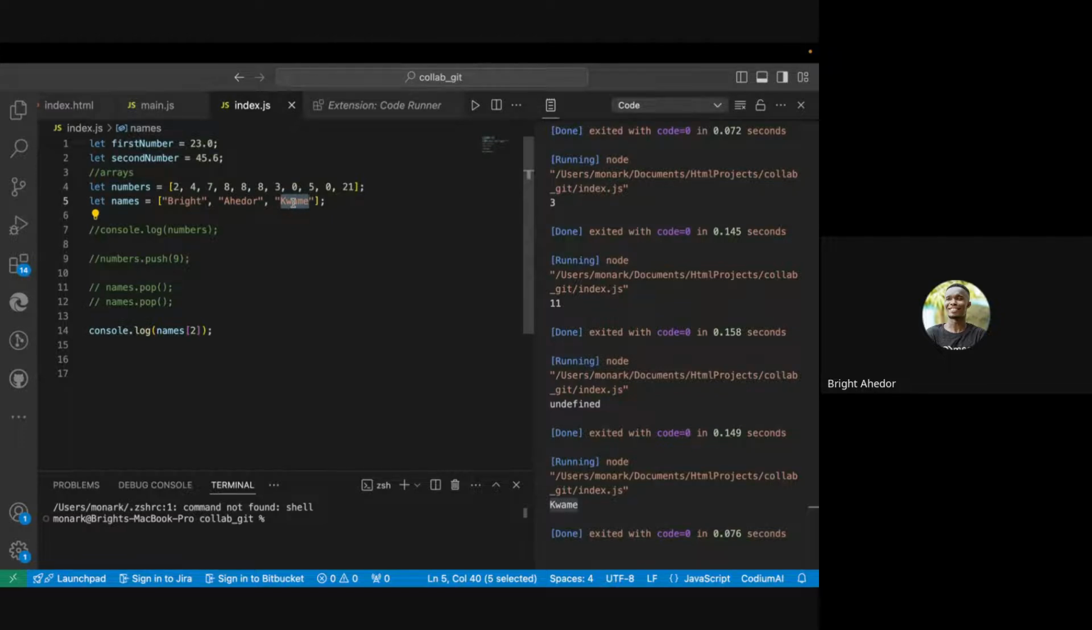Any questions so far? Arrays are a very powerful concept. A lot of things can be done with arrays. Even some of the work you are doing, if you look at it, you can automate it with arrays. Any question? Very crucial concept, arrays.